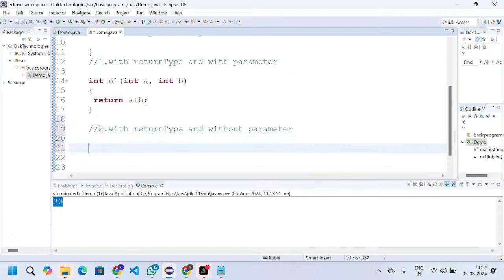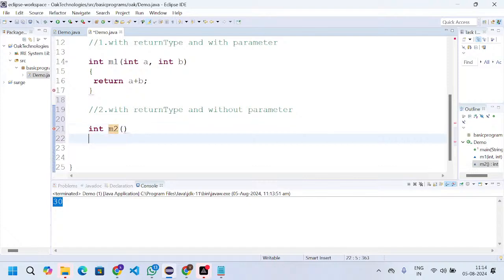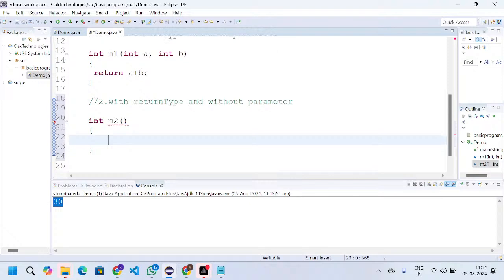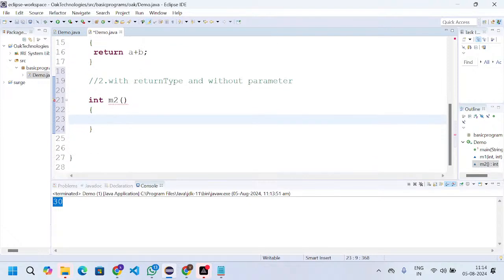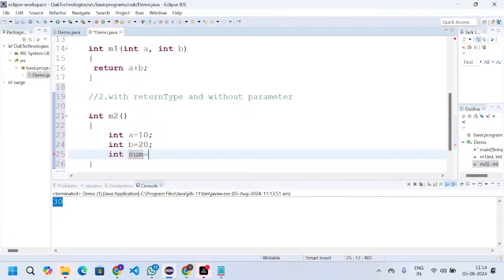So we have to mention the return type. For example, here I mention the return type. I mention the M2 method, and this is the scope of M2, right? So here we need to take any value. I would like to take a equal to 10, and b equal to 20, and then int sum equal to a plus b. Okay, and we have to return.